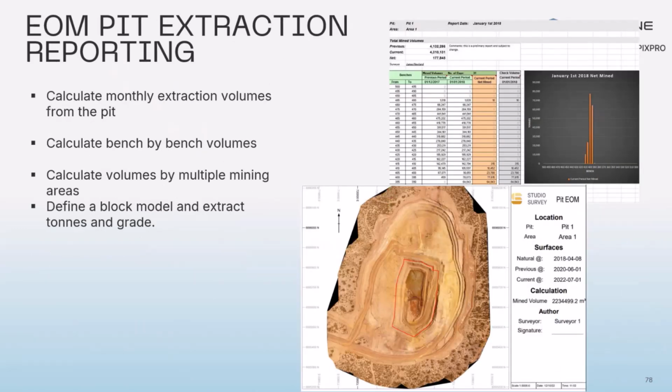So once we've got the design from engineering, the schedule, we have to start with a pit extraction report. So this is basically your month-end splits by bench, volumes, all of those sorts of things. Each one of the volumetric reports that we do, except for the ROM, can be linked to a block model. So you automatically get your tons and grade, however you cut that up.